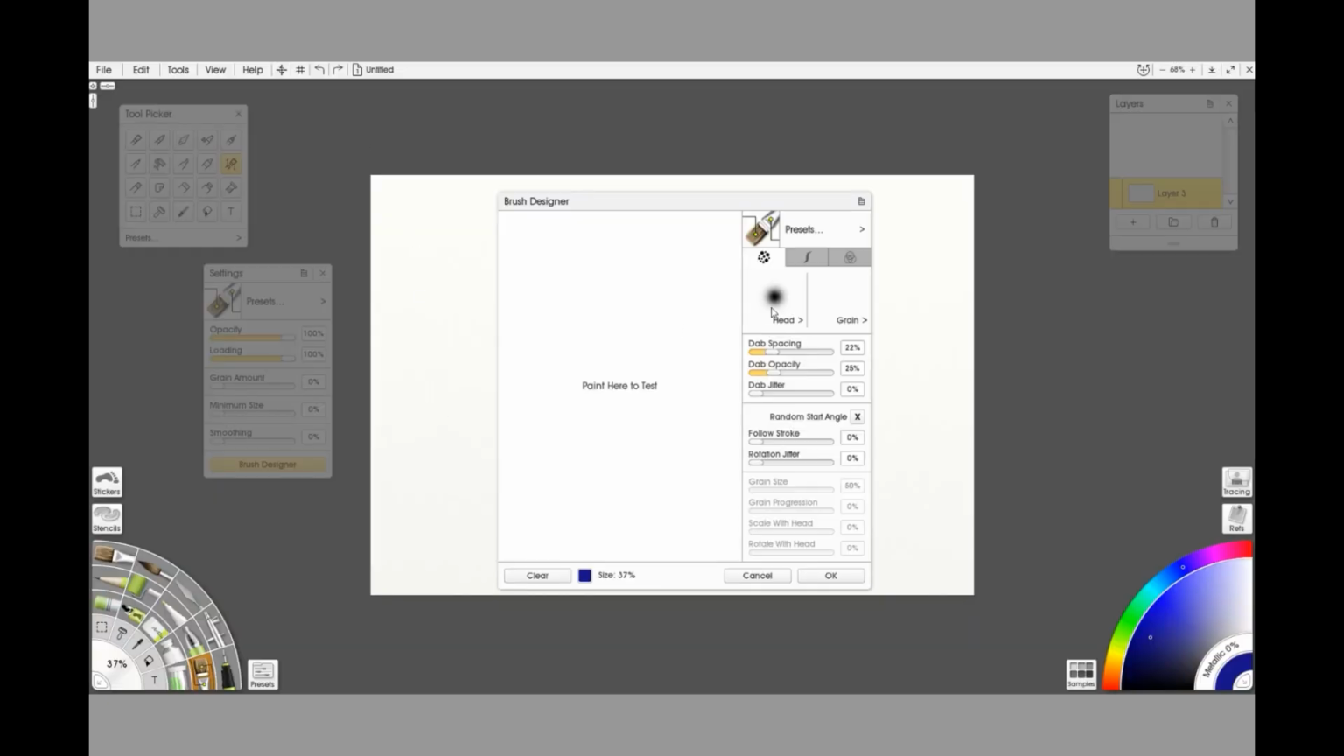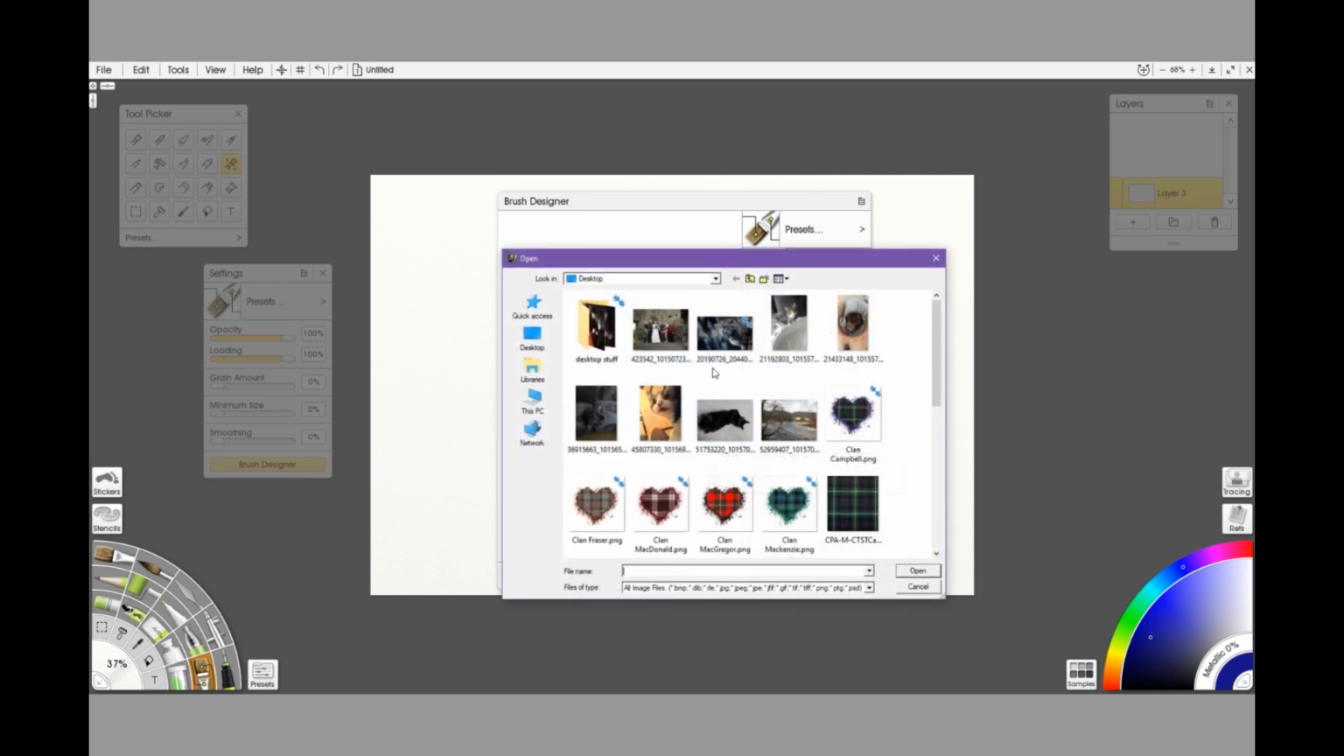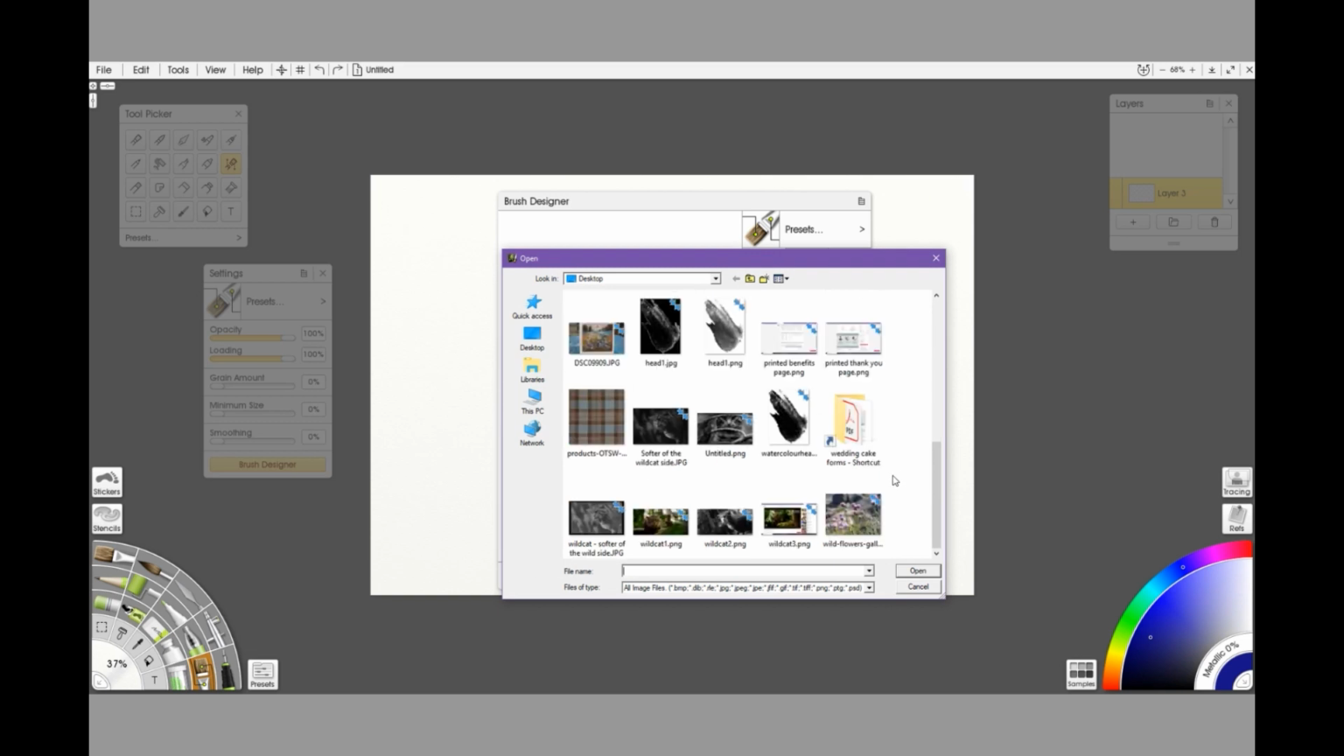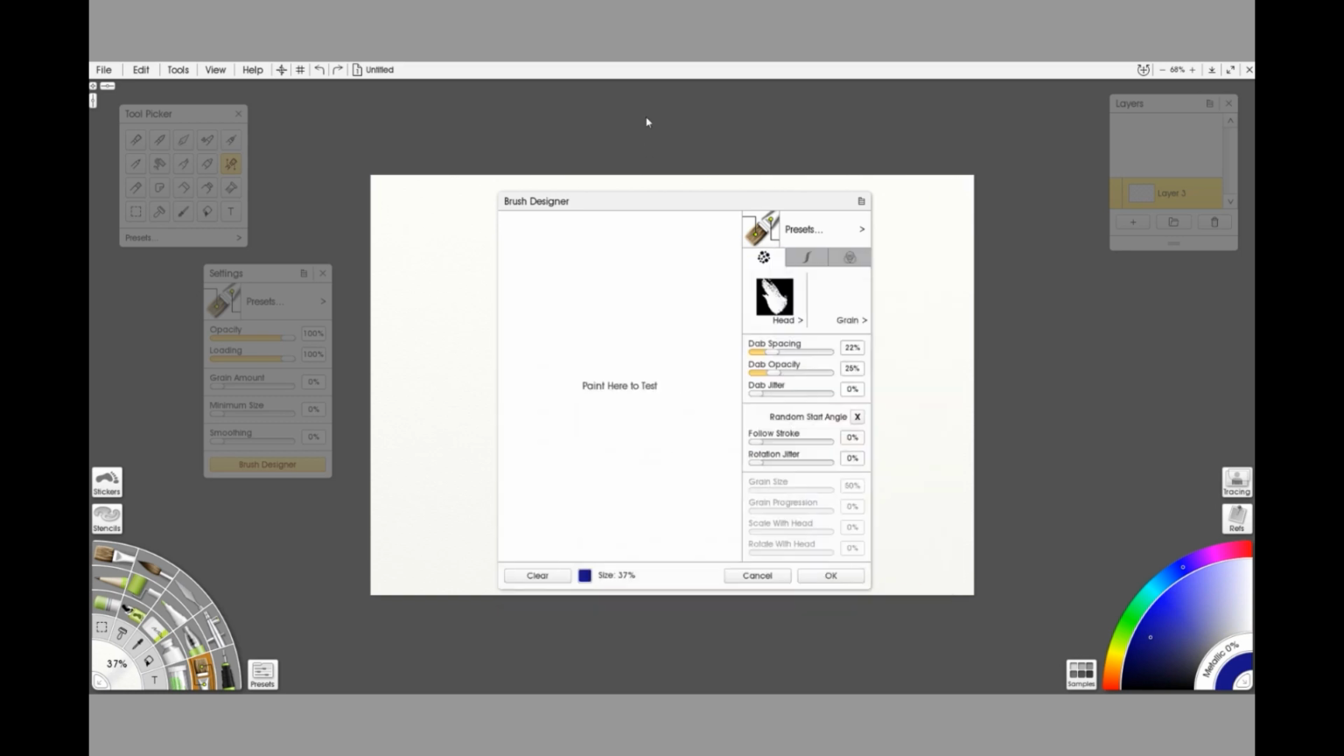So back to Artrage. Now, here's your head section. We're going to go to head, and we're going to load brush head. And we're going to scroll through the various junk that's on my desktop. Ignore the various pictures of cats. And here is the image we created earlier. So we're going to open that.